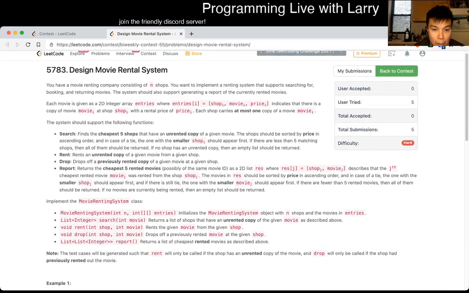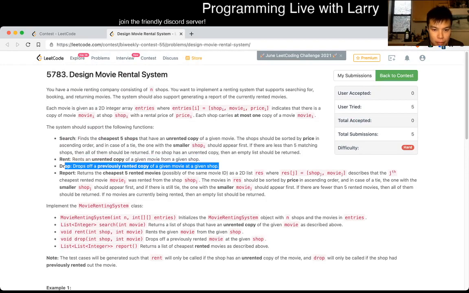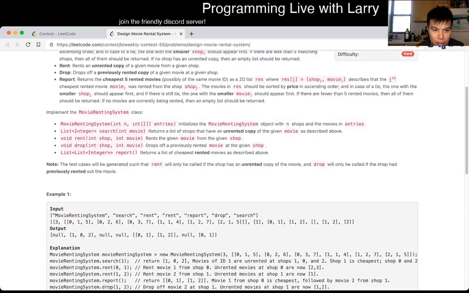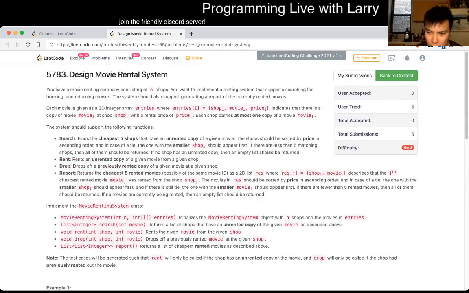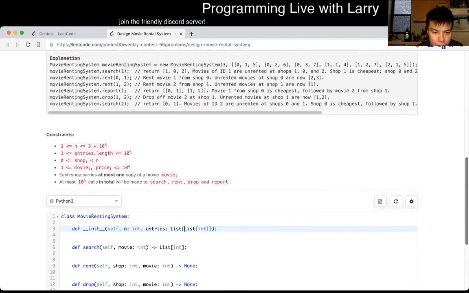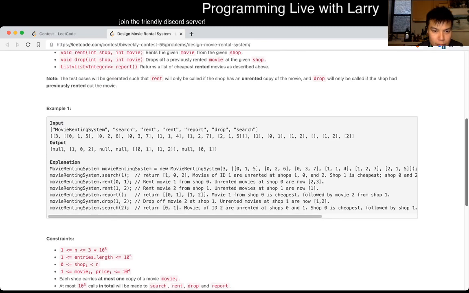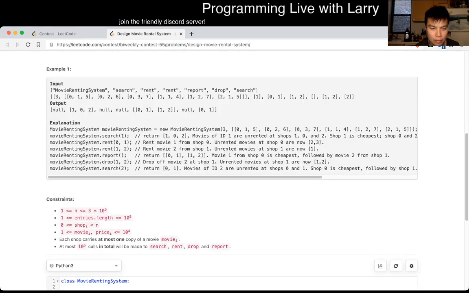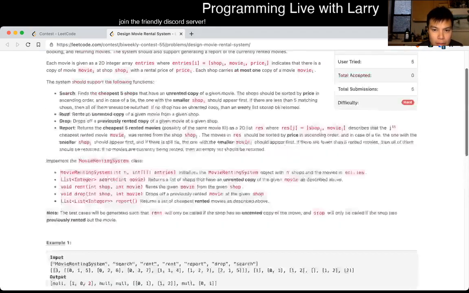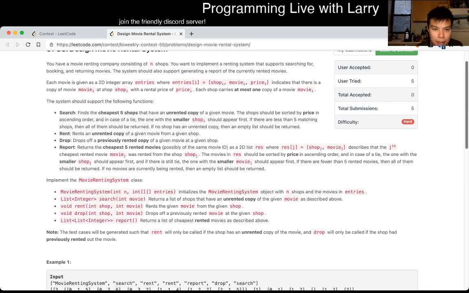There's a lot of reading. Cheapest 5 rented movies. Okay. Probably just a sorted list, but I'm confused. There's a lot of making sure you get it right. So I want to index by movies.